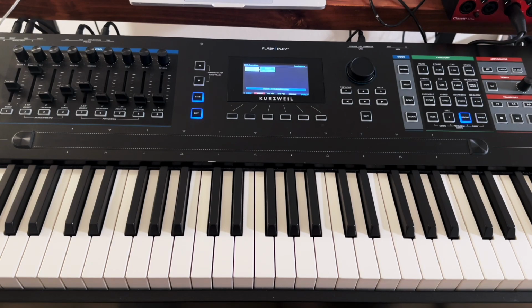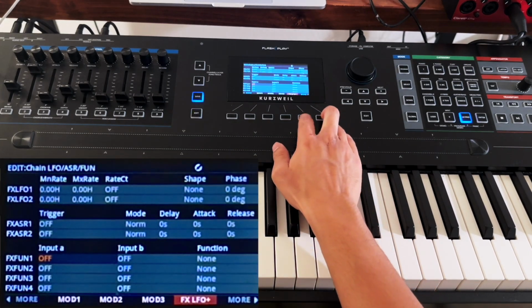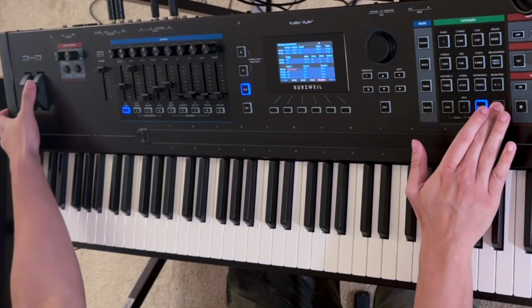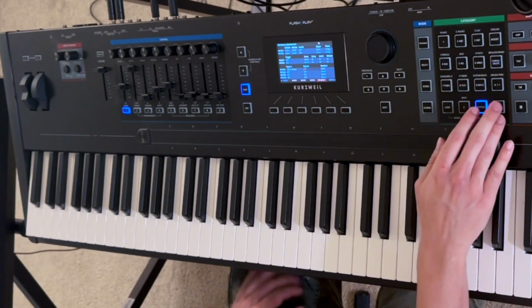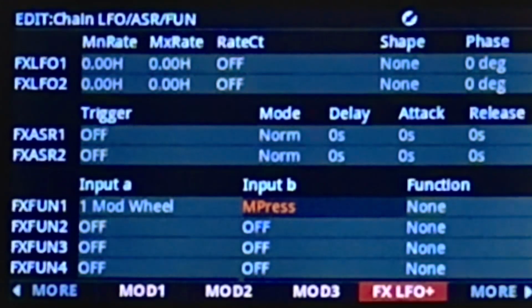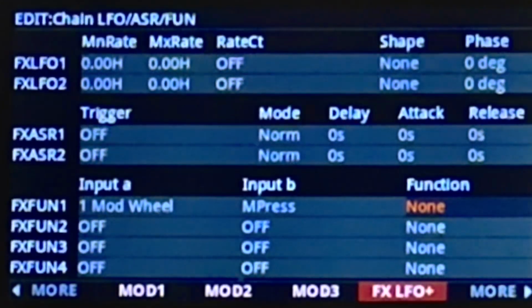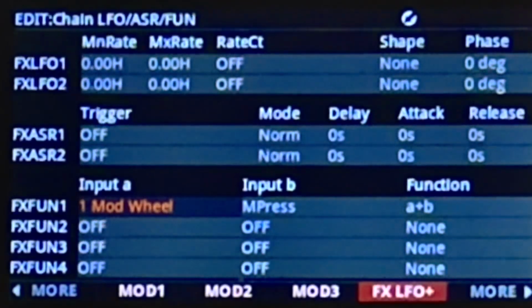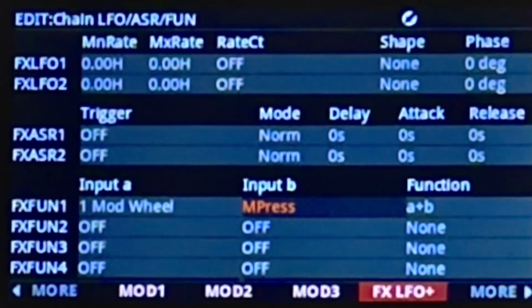And we can combine these controllers using a function. And we can find this on the FX LFO Plus page. So in the box that reads FX Fun 1, I'm going to assign mod wheel in input A and aftertouch or mpress in input B. Again, I'm simply holding enter and then acting on the controller. As for the function itself, I'm going to assign a simple A plus B function to combine the value of input A and the value of input B.